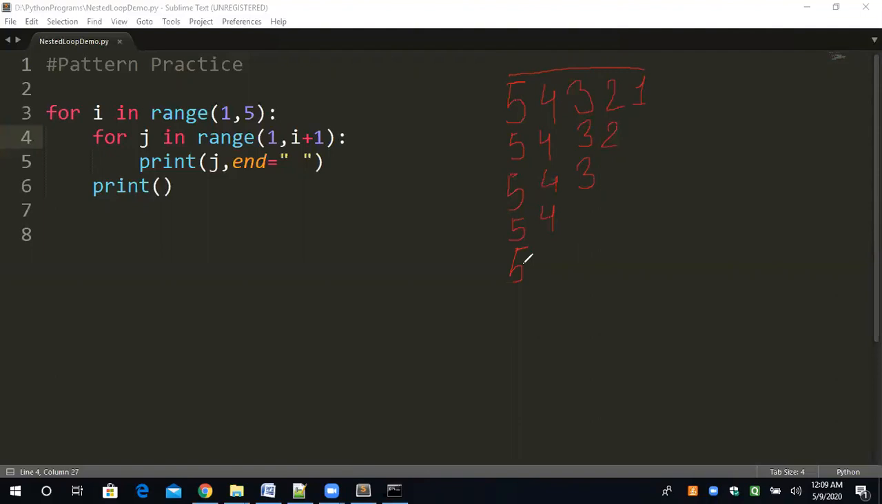Now, I just want to tell you one small trick. Maybe you understand. Just concentrate on the changing segment. This 5 5 5 is not the changing segment. This is the changing segment.